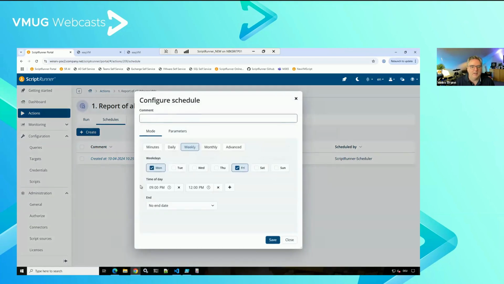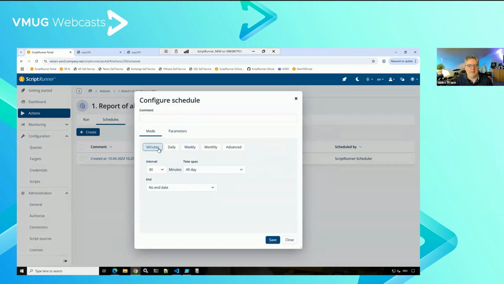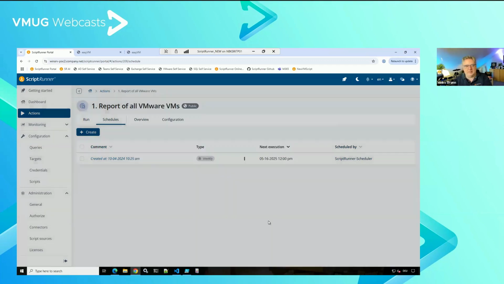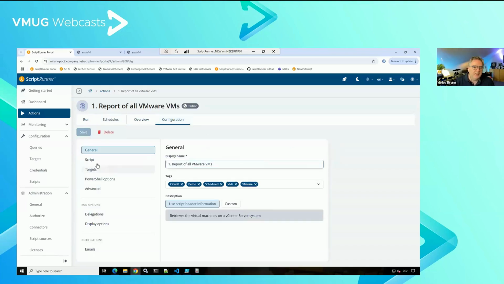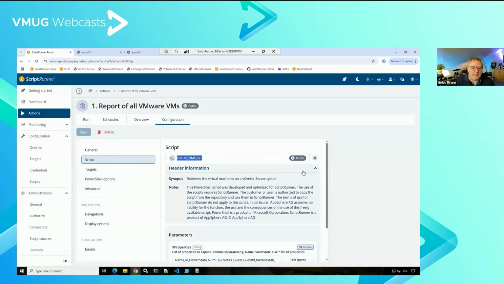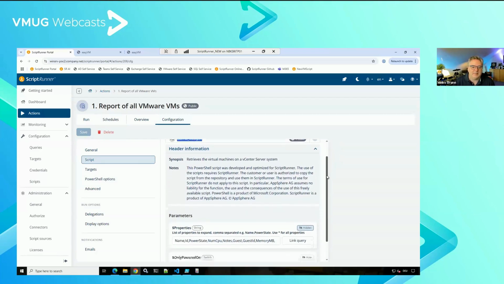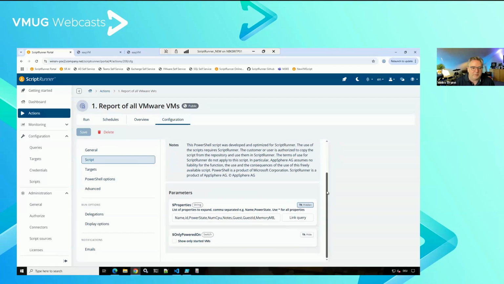So here I can see, okay, these reports are being created every Monday, every Friday at 9 o'clock and 12 o'clock. For whatever reason. Or it could be, okay, I want to run it every 5 minutes, or maybe every day, or maybe 3 times a month. So this is where you can get all the scheduled configurations into ScriptRunner. And if you look into the configuration, what you see here is that, of course, it all relies on an underlying script. In this case, it's a pretty straightforward script, because here we can see what parameters we have. We have 2 properties, and one that's called only powered on. And that's all that we have here.